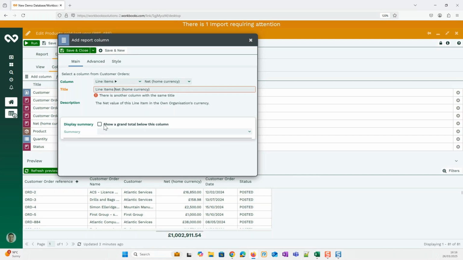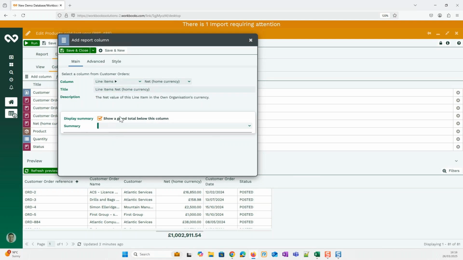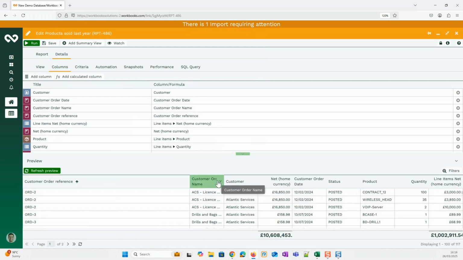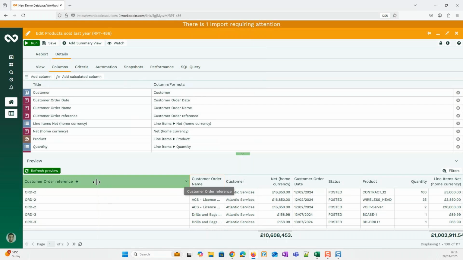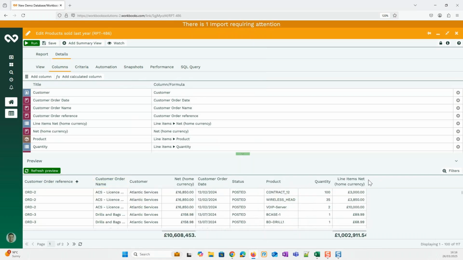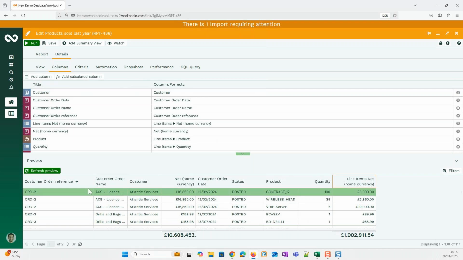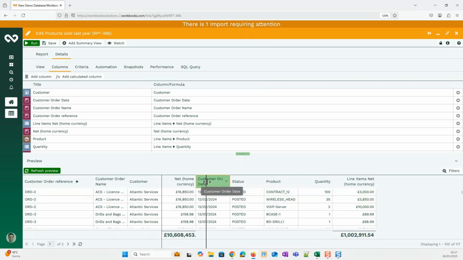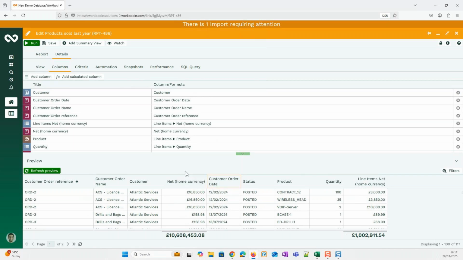And I'll also display the grand total at the bottom. Select total. Now, as you can see, and as I explained previously, we've added our new columns, but because we've drilled into the line items, we now have multiple rows duplicating orders over multiple rows. Looking at the original net home currency column that we had, it's now increased from just over 1 million to 10.6 million.